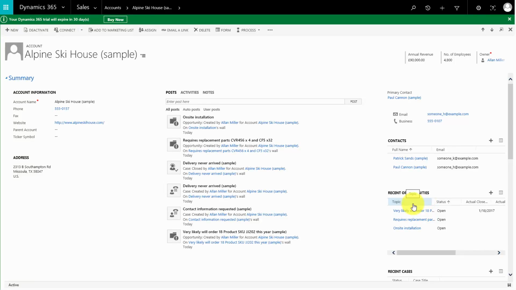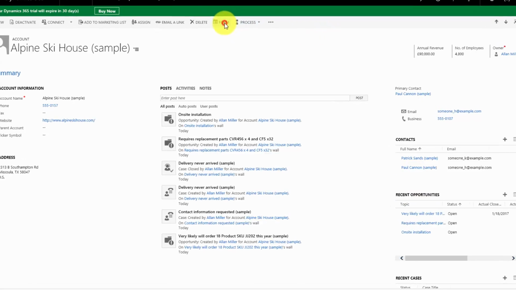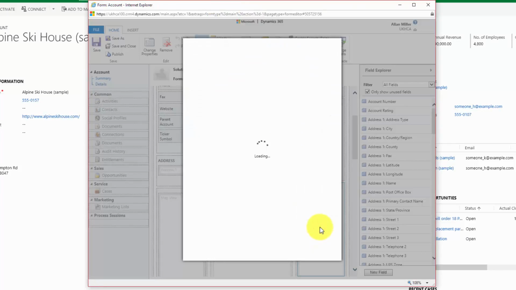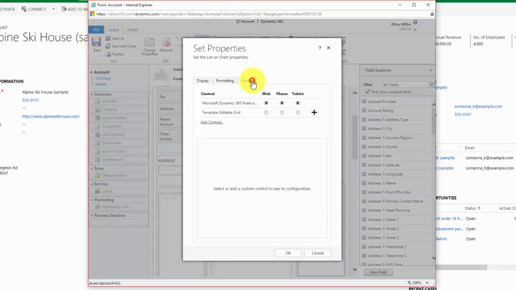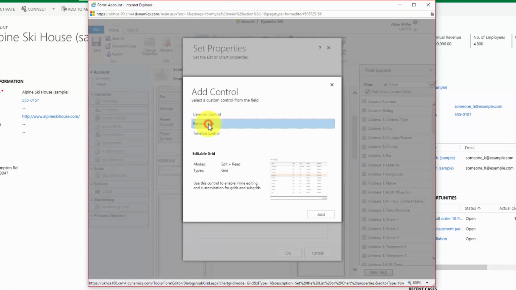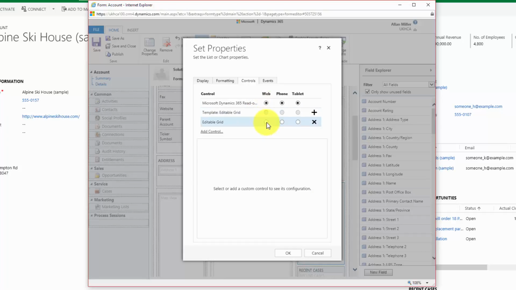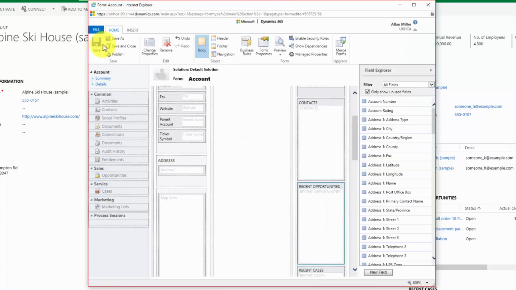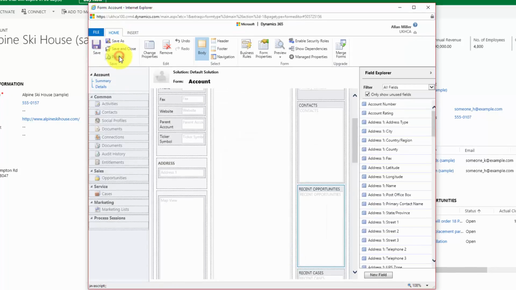So to edit the form, we could go out to the settings area and then customizations or solutions, but I'm just going to take the easy way out and click form. Now bear in mind, this is the account form we're editing. I scroll down to my grid, find my grid, double click to open. And when I go to controls, as I did with the other main views, I want to add an editable grid and actually make this available on the web application. I confirm it's going to add the recent opportunities. So I hit OK, save, publish.